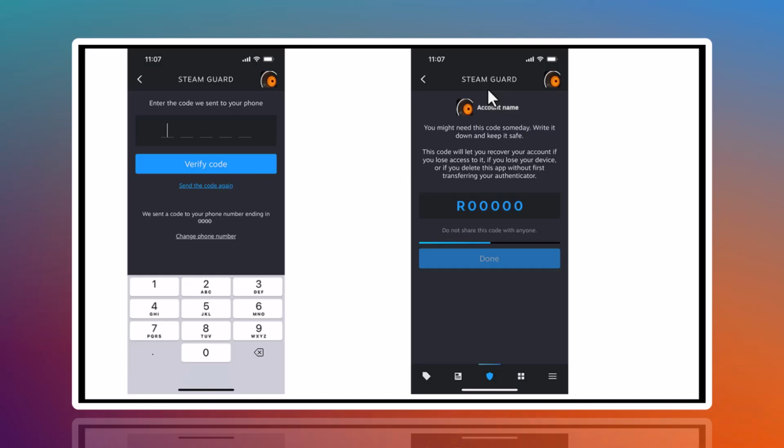Sixth, enable trade and market confirmations inside Steam Guard. This protects your account from unauthorized trades and purchases. Finally, make sure your phone has notifications enabled so you don't miss login approvals.